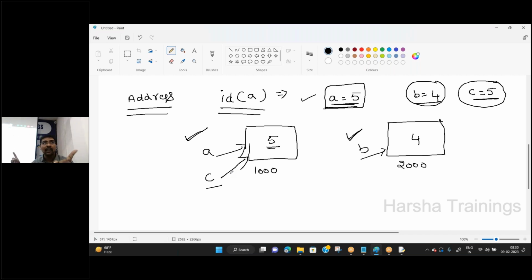You got the point? What is one advantage? Saving the memory. Why waste memory? Already 5 is stored in one memory location. Instead of creating new memory, C also refers to the same memory location. Check whether it is right or wrong.